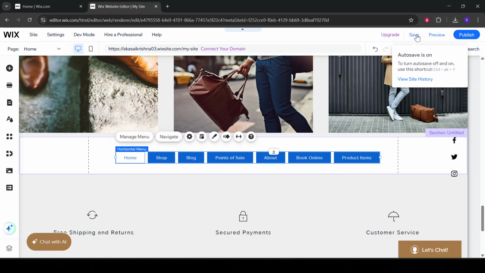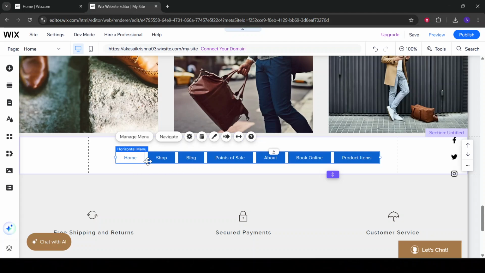Hit that Publish button so all your hard work is live for the world to see. Every visitor who lands on your web page will now have an intuitive navigation format to guide them. That's it. You've successfully added and customized a navigation menu in Wix Studio.